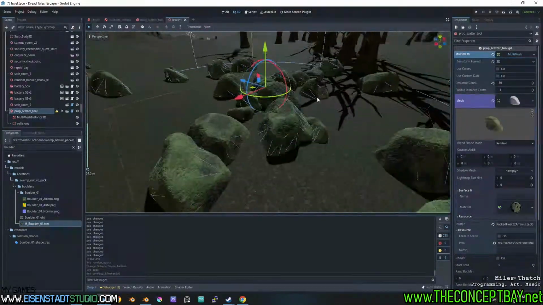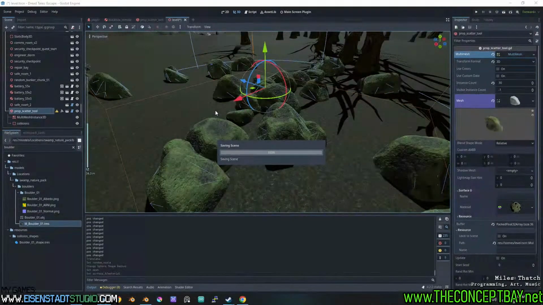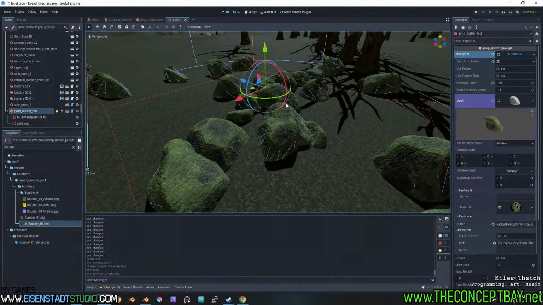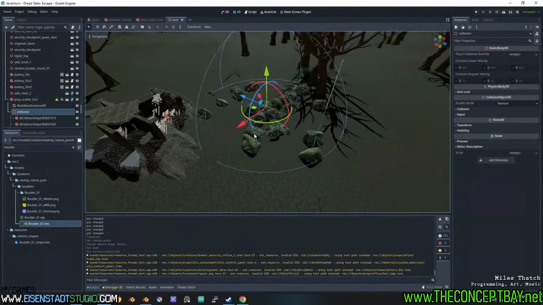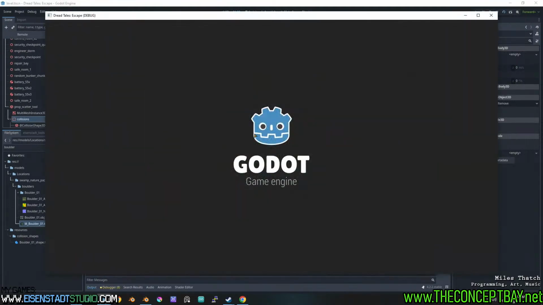Here we go. All right, now, moment of truth. All of this is going to be useless if I run the level right now and none of it actually appears. Okay. Let's see. 2.5 damn hours.